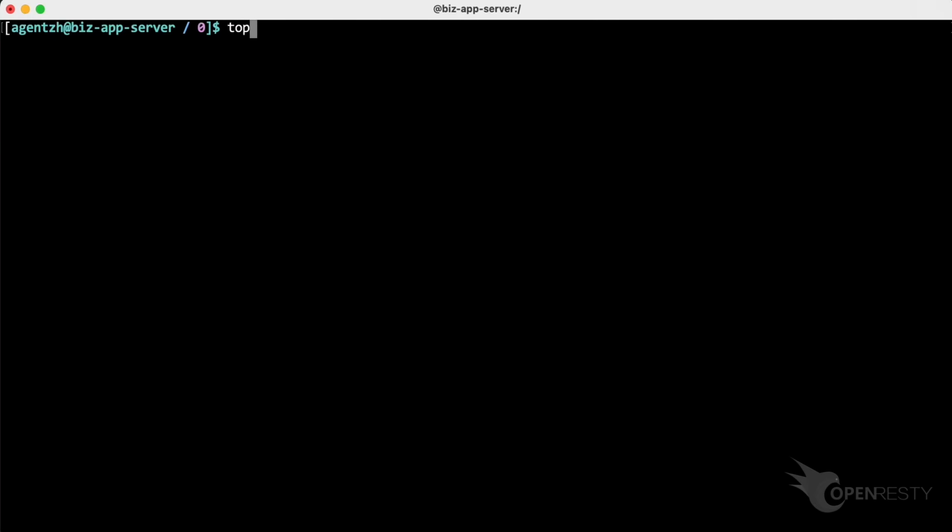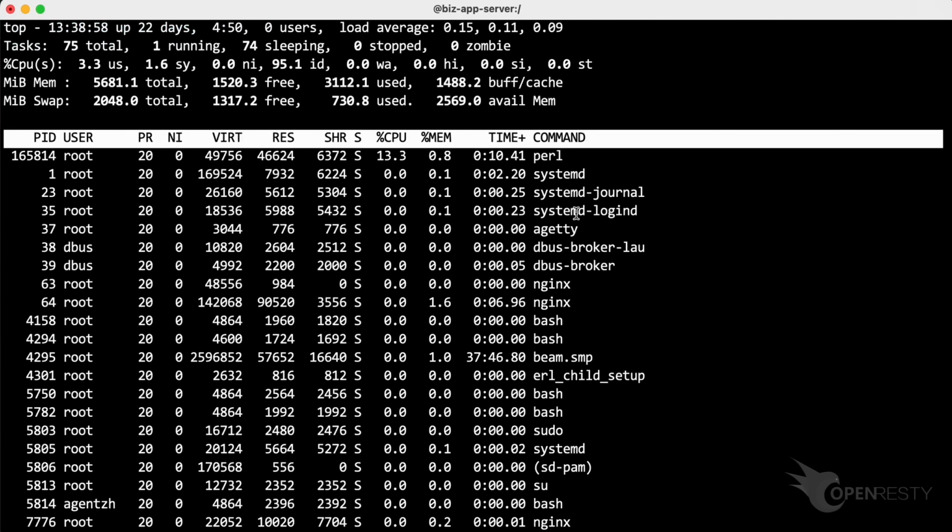Let's run the top command to check the CPU usage of each process. Take a look at this Perl process. The CPU usage is only around 13%. The usage does not increase even as many requests continue to come in.